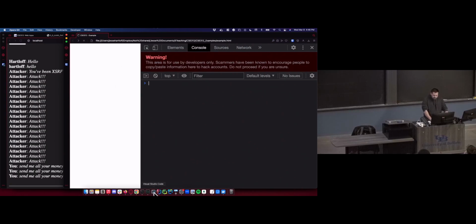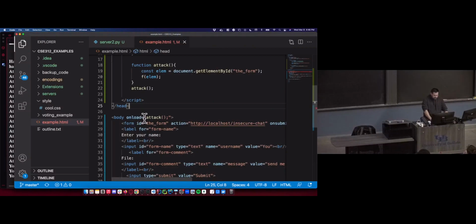Polling. Set interval. Attack. We don't want to call the function. We just want to pass the function, so no parentheses. And let's attack every second.